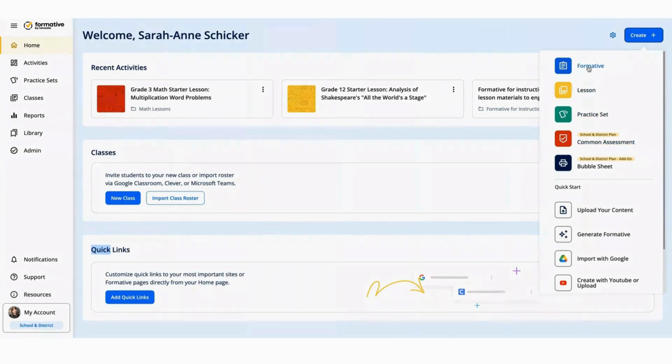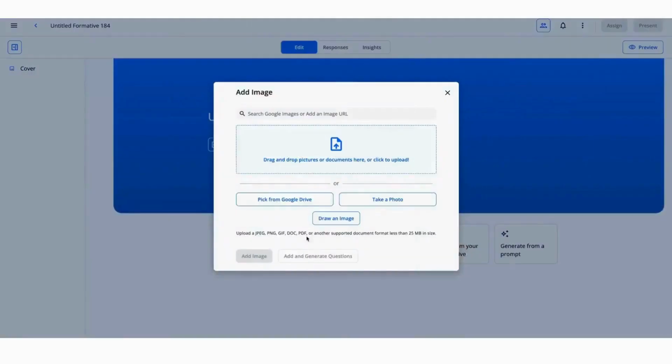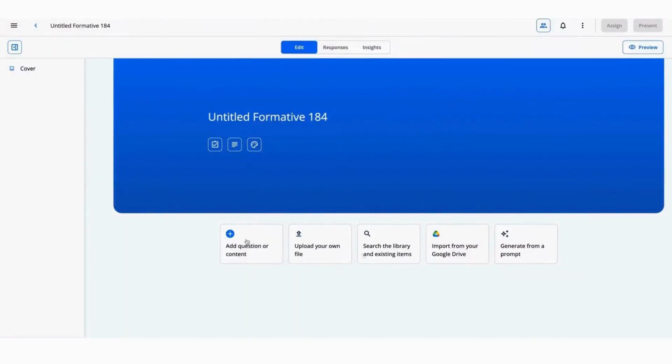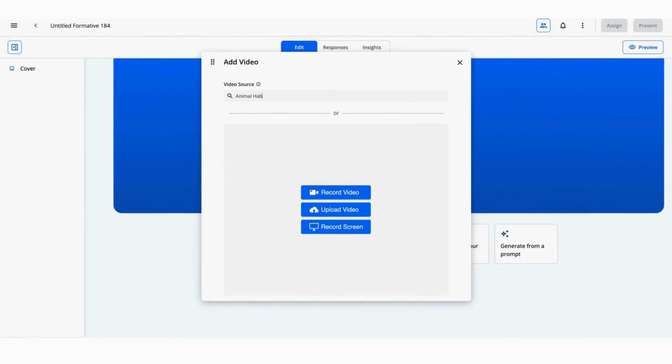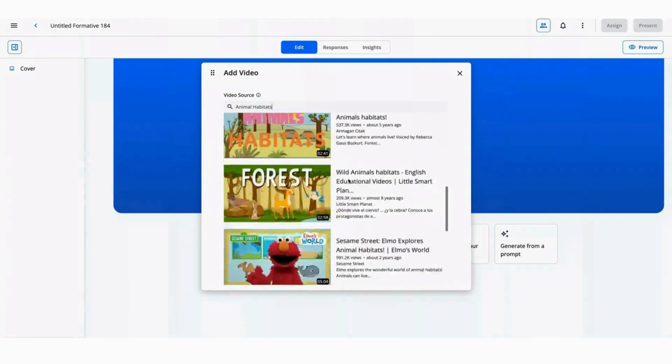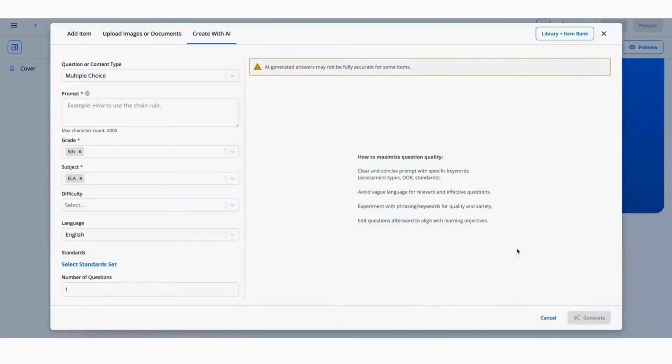assessment. Our quick start options help you create activities fast. Digitize a worksheet from a PDF, build an instructional video, or use AI to generate standards-aligned content in seconds.